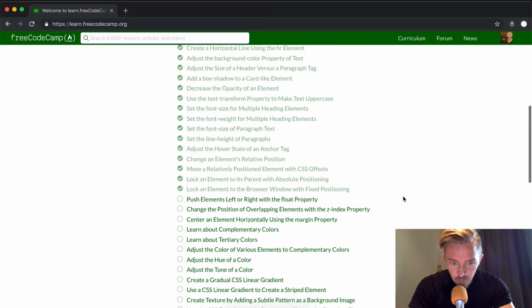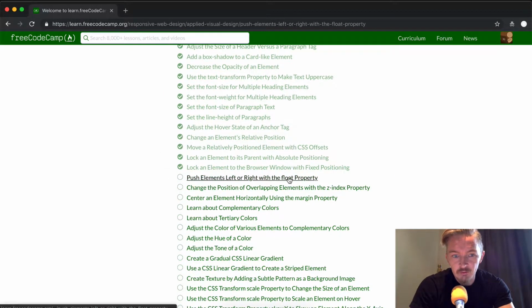Hey everybody, welcome back. Today we're going to push elements left or right with the float property.